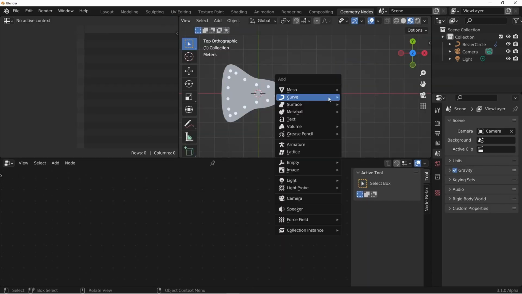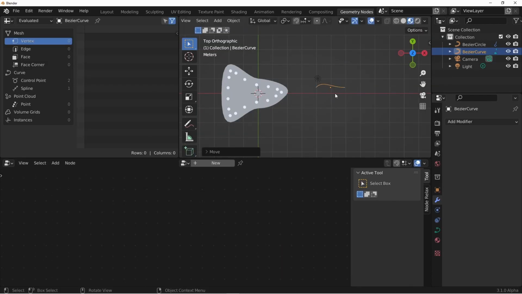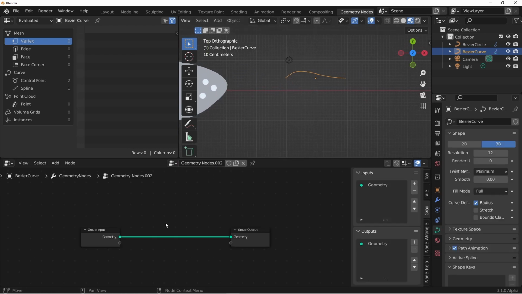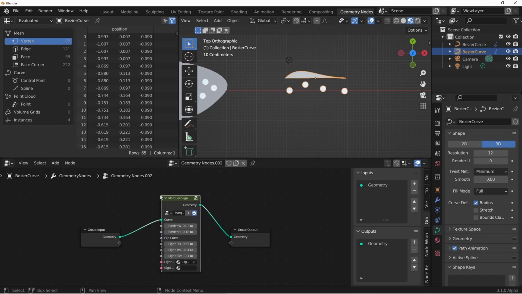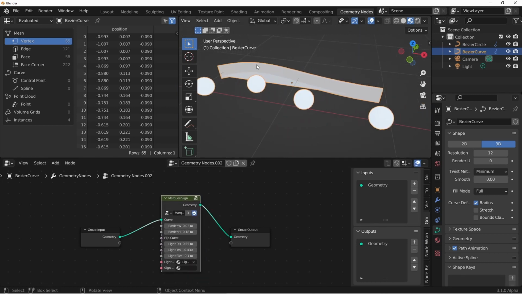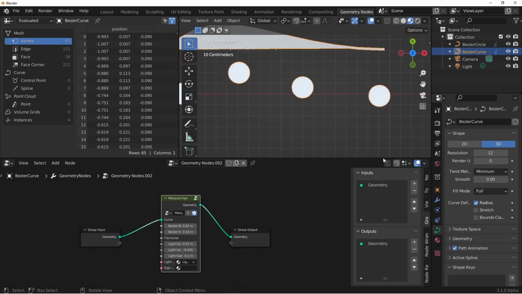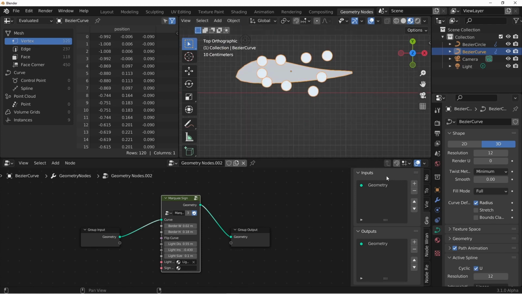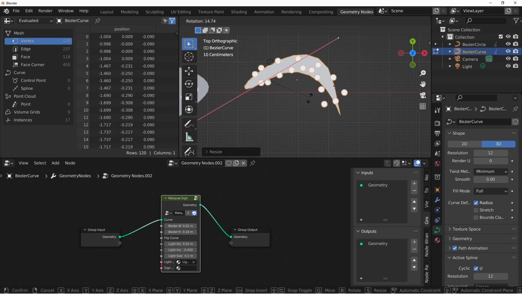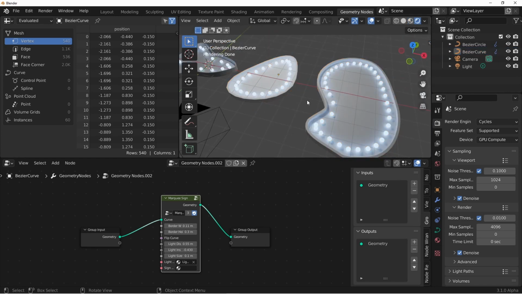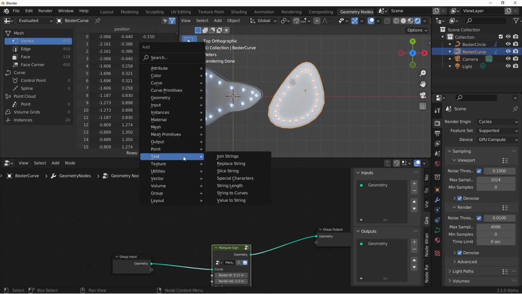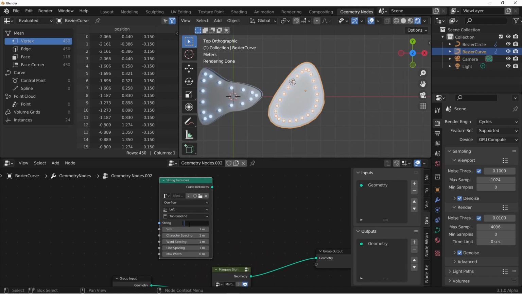If I were to come back out to my scene and add another curve, we'll go with a Bezier curve this time, and add a node tree, now I could add a group marquee sign and drop it on here. Of course, this isn't going to work really well because we don't have a closed path. So I'm going to set the active spline to cyclic and make some adjustments. If I wanted, I could use the draw spline tool. And there we go. We could also use a string to curves node and enter some kind of text.